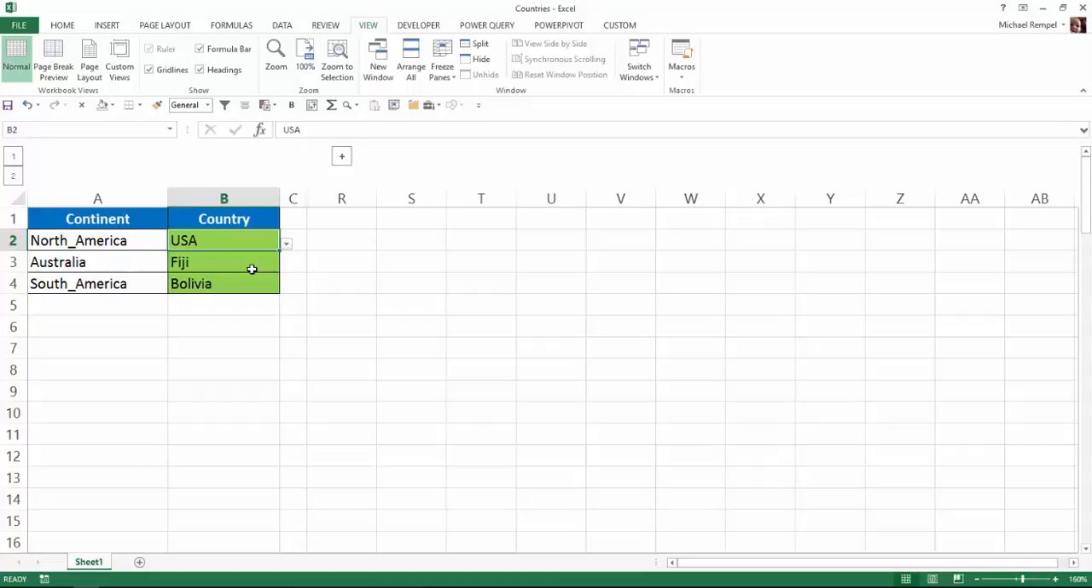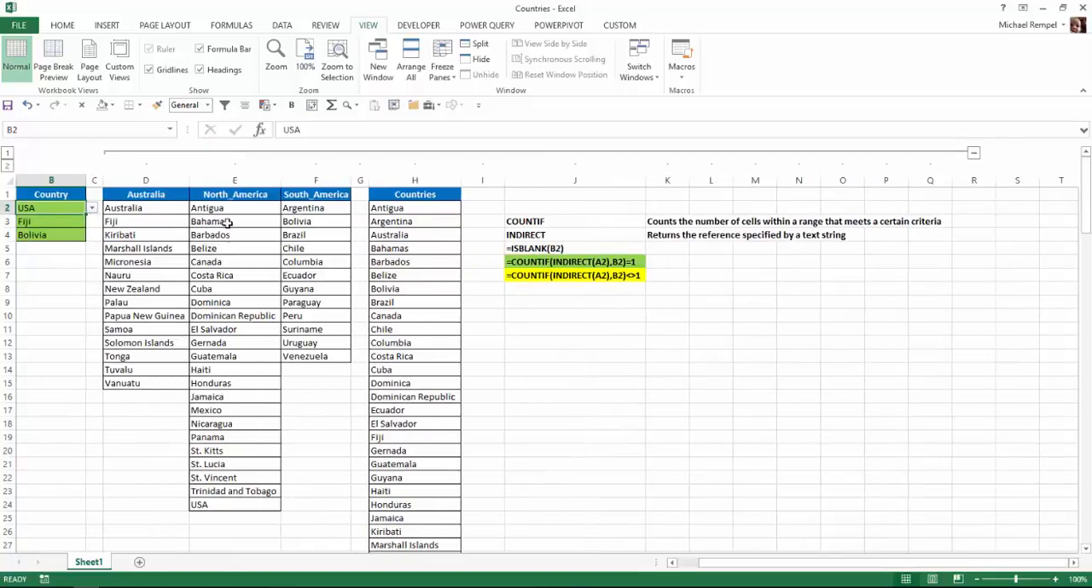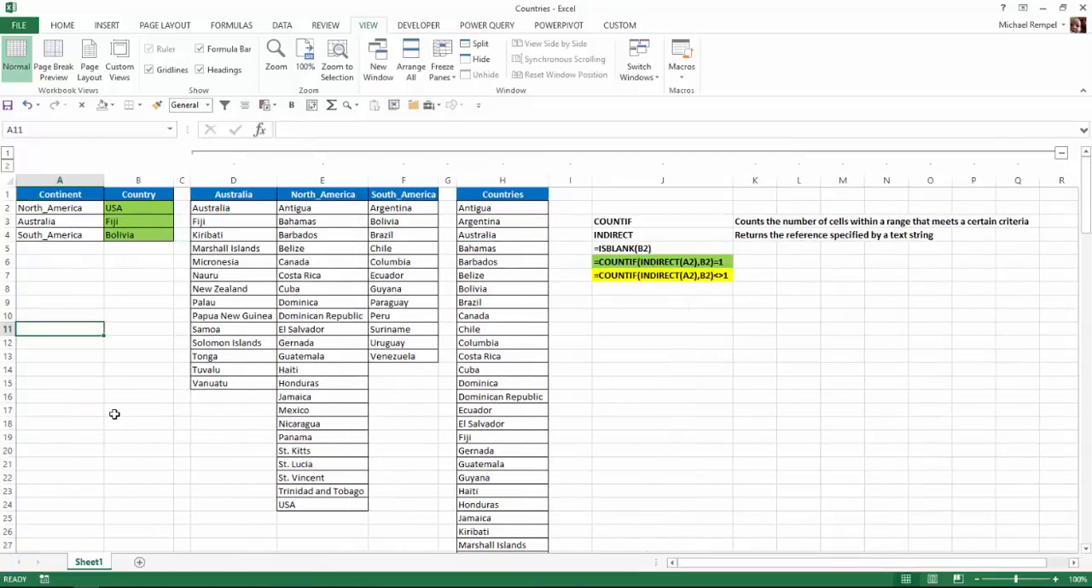So the question is, how do we do this? Well, first, let me zoom out to 100% here. And then I have some columns hidden. You can see C through R, the columns in between there are hidden. So I'm going to go ahead and expand those, and we'll be able to see now the tools I use to accomplish this.